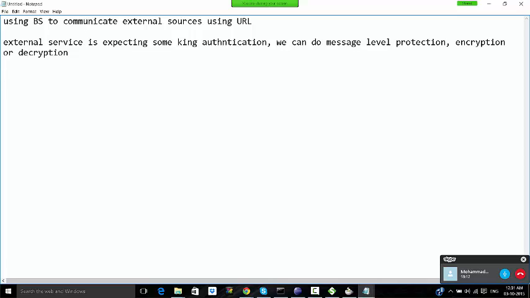Apart from this, SAML communication. If you go to SAML, it stands for Security Assertion Markup Language. So we have multiple things here, like this.